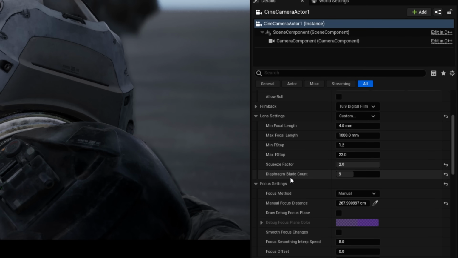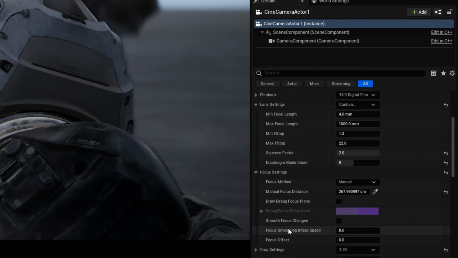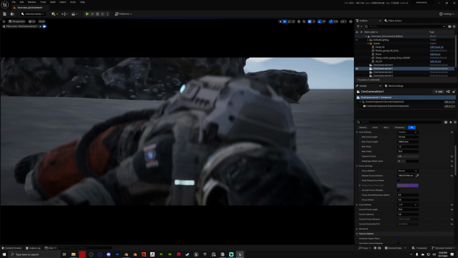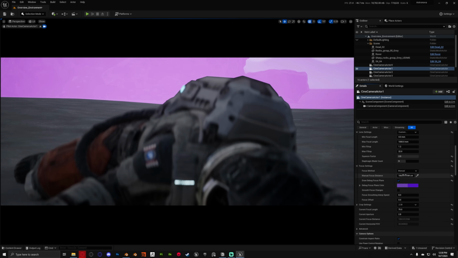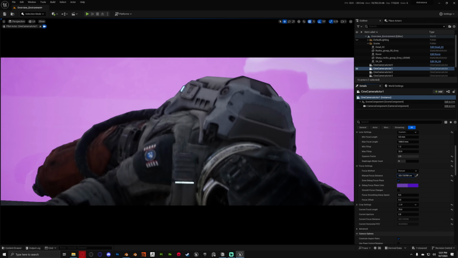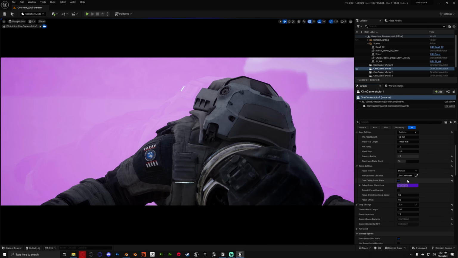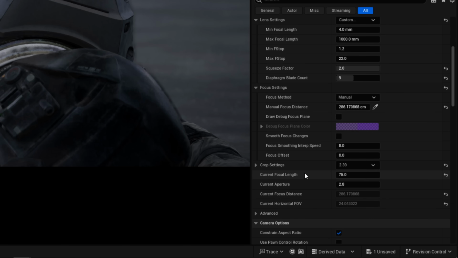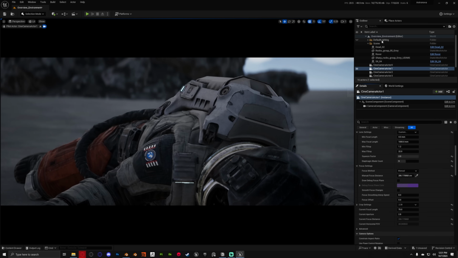Once you've added in your camera, you can come down, set your blade counts, you can set your focus here. Sometimes it gets a little rough with the focus. It can't quite get things that are too close. So you can turn on the debug plane and just manually move it to where you want to focus and then toggle that back off. You can set your aperture for that depth of field and your focal length here, and then set up your camera. You have these nice, beautiful shots.